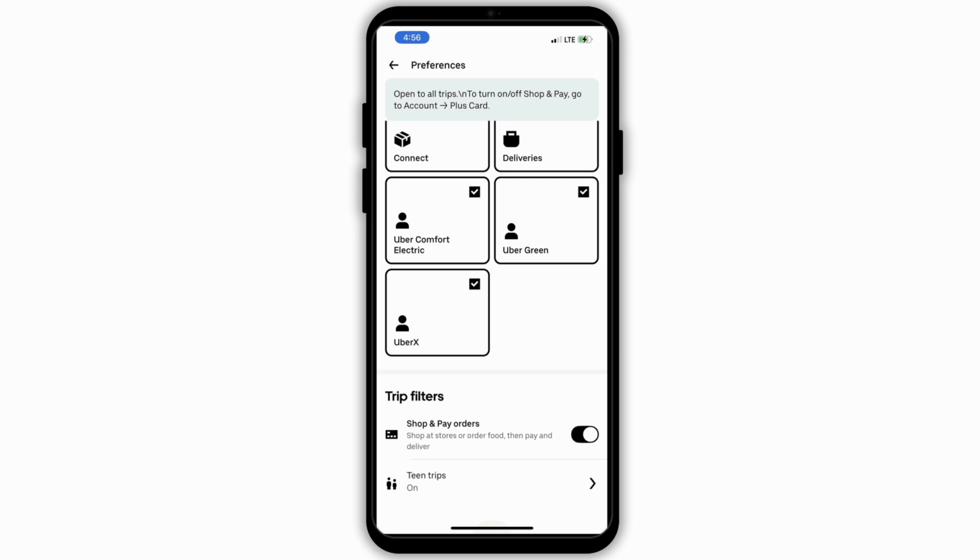Now here you need to check for different kinds of eligibilities. Ensure that you meet the requirements to drive for Uber. This includes having a valid driver's license, the required age, and a vehicle that meets Uber's standards. Make sure that your vehicle meets Uber's requirements for the type of service you want to provide.